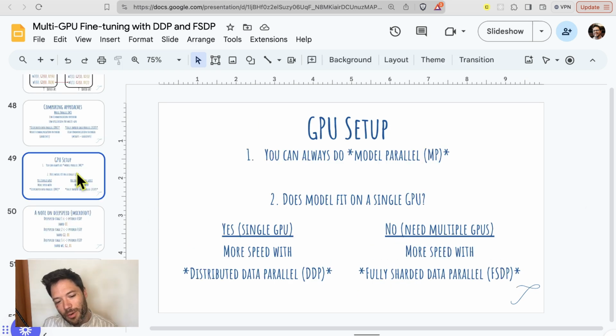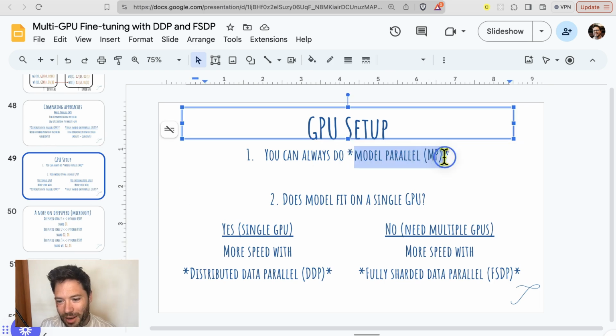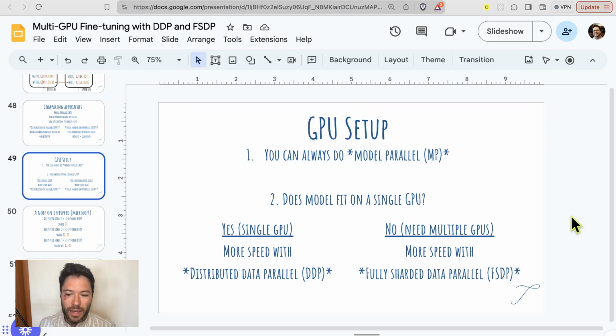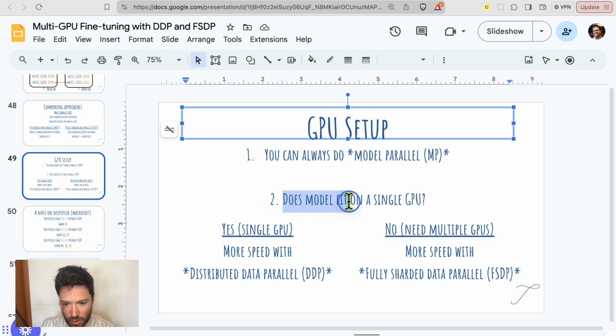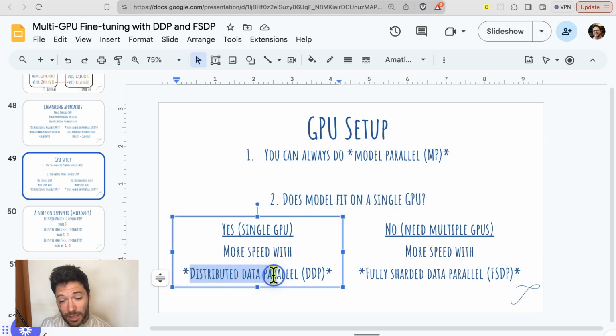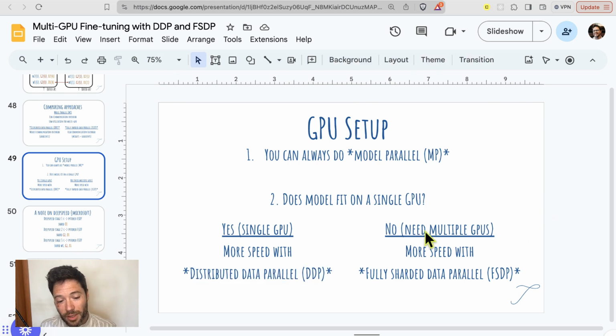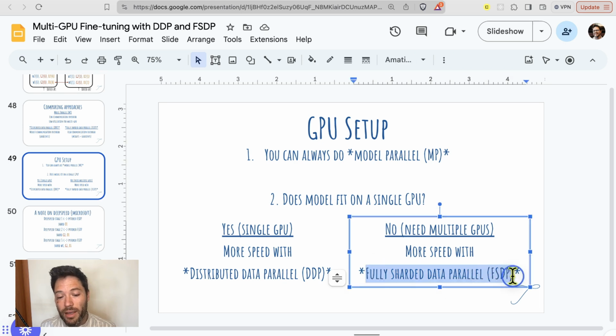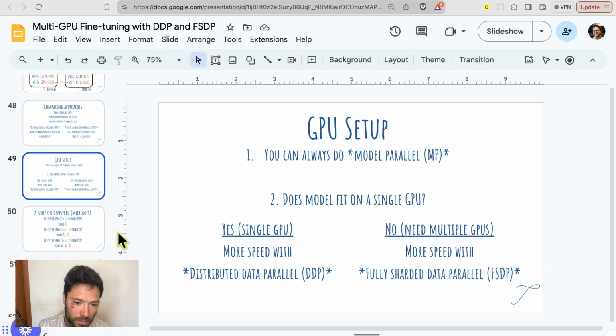So back to our original question of how do you set up the GPUs? Well, you can always do model parallel, but after that, if you want to improve speed, you ask the question, does my model fit on a single GPU? If it does, then you can get more speed by doing distributed data parallel and making replicas. Or if your model doesn't fit on a single GPU, you can get more speed by doing fully sharded data parallel and adding more GPUs that each will hold a shard.